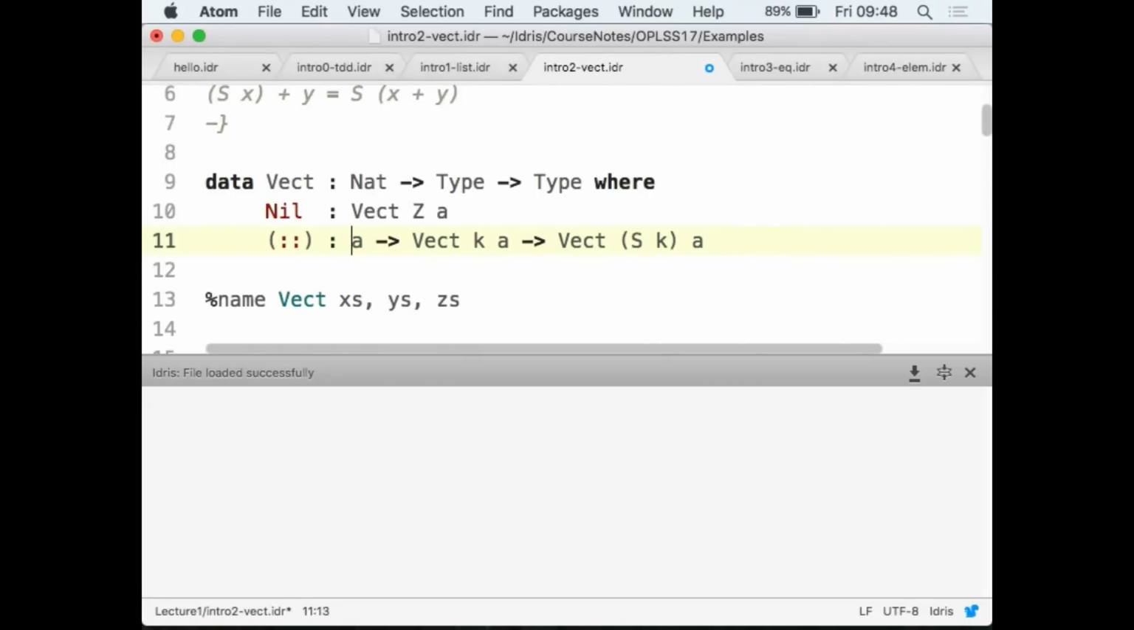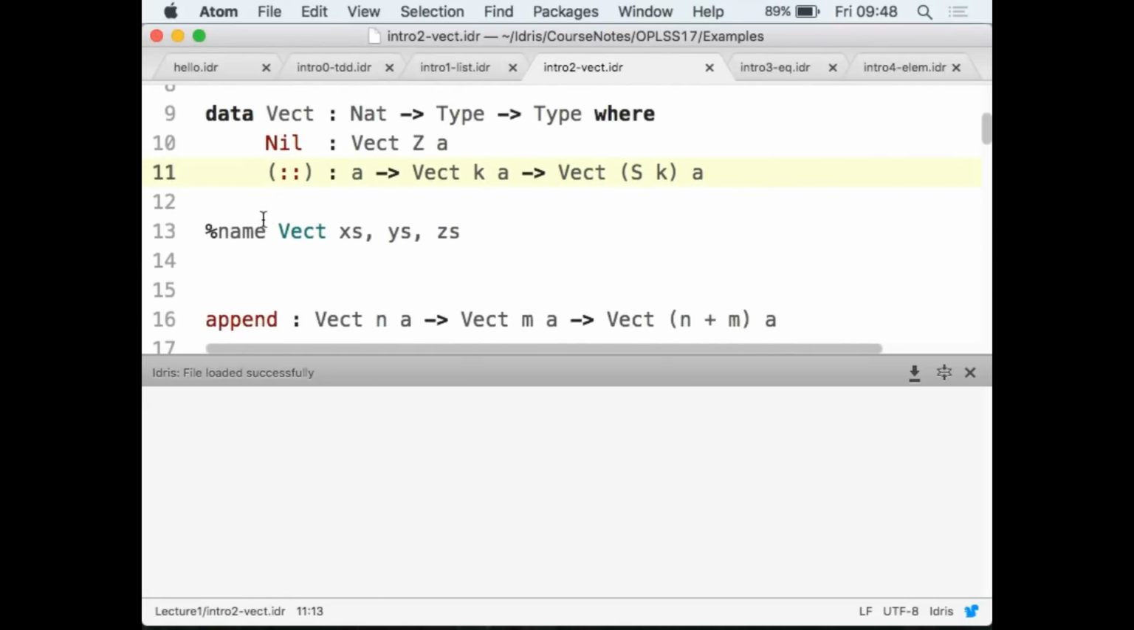Okay, so let's do what we did. This %name, if you're wondering, is just a directive to the interactive system that when it comes up with a new thing, that's where you get the names from. So every time it sees a vector, it'll call it x's, then y's, then z's in that order.